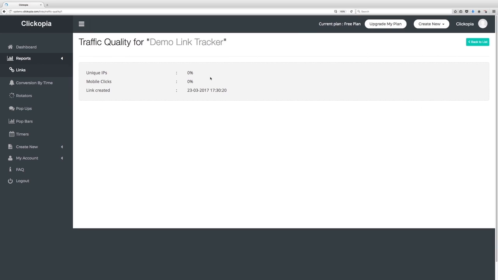Last but not least, we've got traffic quality. In traffic quality, you're going to be able to see the type of quality. Because I reset the stats, it's not going to show you this, but it's going to show you the unique number of IPs, the mobile, and when you created it. Pretty simple and straightforward information.